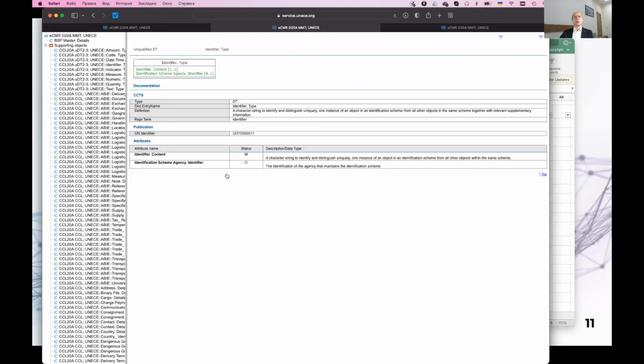The identifier type has 2 elementary attributes: identifier content and identifier scheme agency identifier. Moreover, the first of these attributes, content, is mandatory. The second, the identifier of the agency authorized for the identification scheme, is optional. This approach came to the data model from the UNECE core component library and applies to almost all identifiers. The approach is unique in its versatility and allows for interoperability between different parties in the supply chain, even in situations where such interoperability has not been previously agreed upon. In the context of an identifier, in fact, it's possible to specify who is responsible for the order in which such an identifier is assigned.